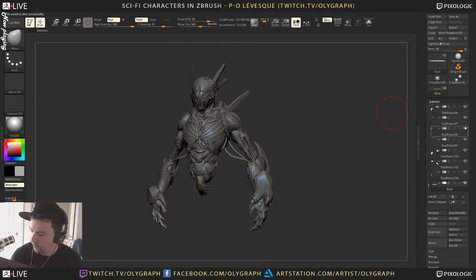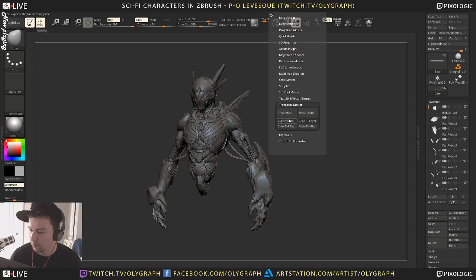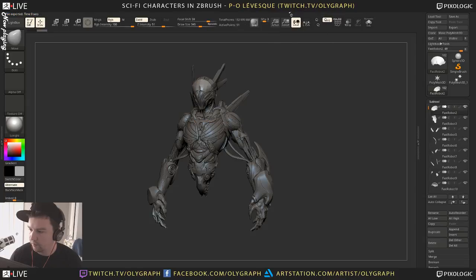Okay, so now I have a perfect tool to go into my T-Pose Master. I have 102 tools, so just go into ZPlugin, Transpose, T-Pose. Don't touch the screen when it's doing this. Waiting.